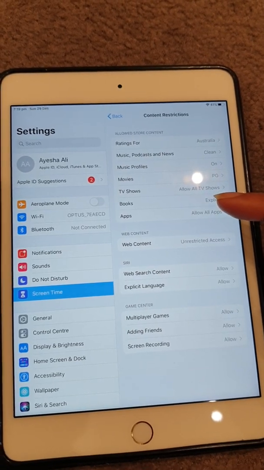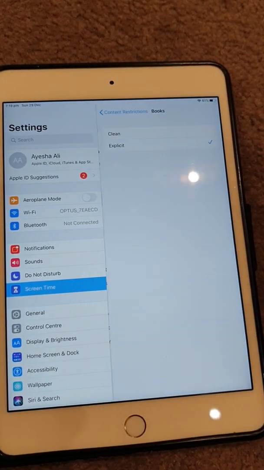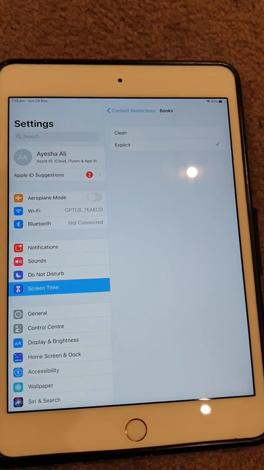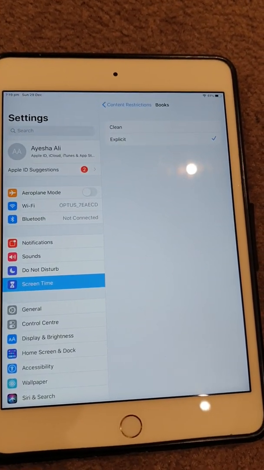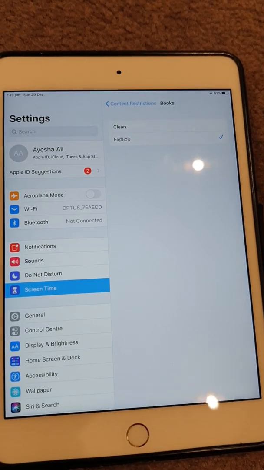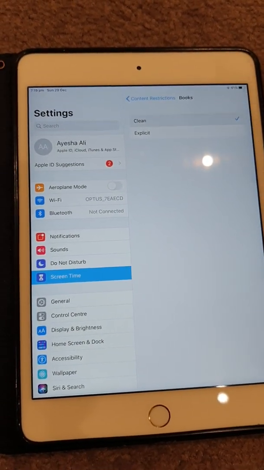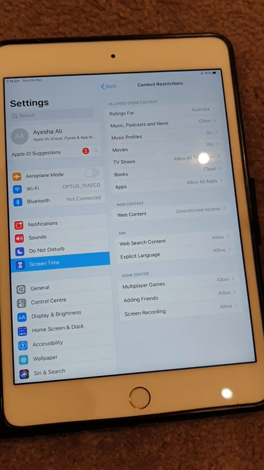And if you look at the books, again it says explicit. We can't do that, because just like the internet, books also don't always have child-appropriate content. It can be violent and it can be adult content. So I'm just going to click clean.